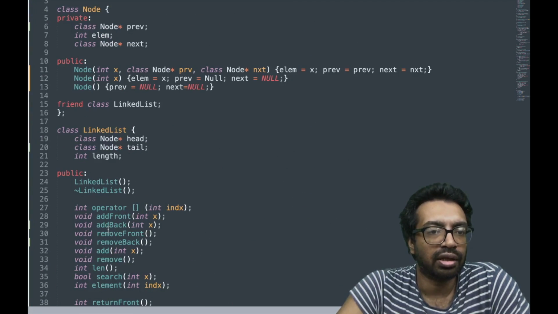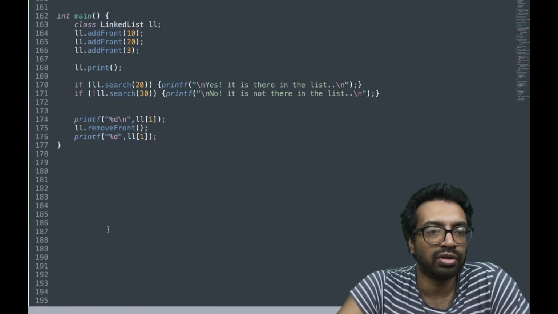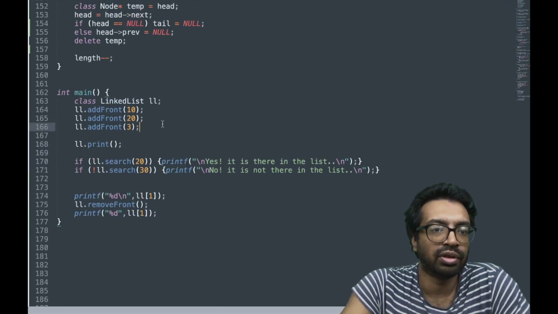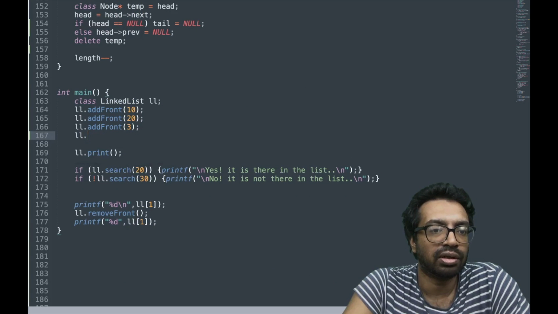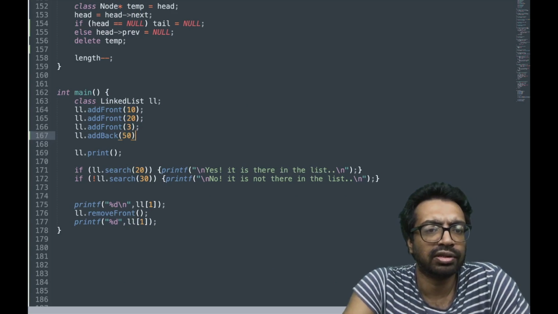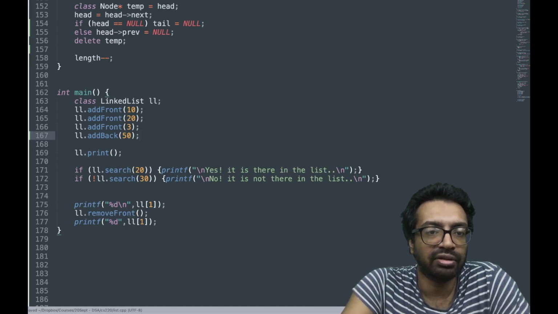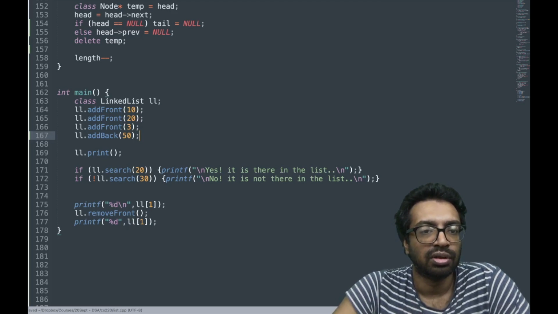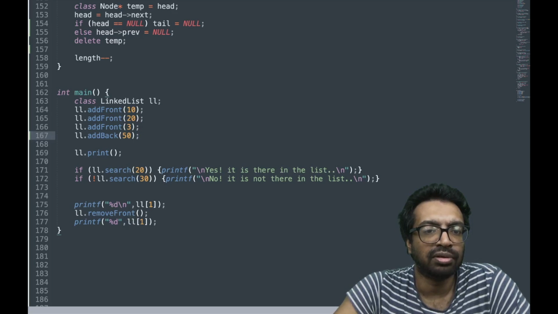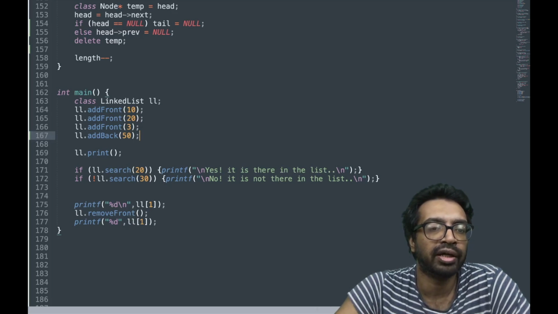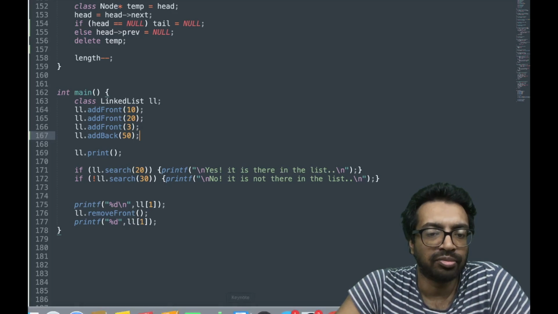Okay, I think the code should work right now, and let's see how to do it. So I'm going to add a thing on the back of the list. Let's say the number 50, and I'm going to compile and see. What should we get now? We should get the numbers in the following order: 3, 20, 10, 50, right? Because 50 is on the back and 3, 20, 10 are supposed to be in that order.